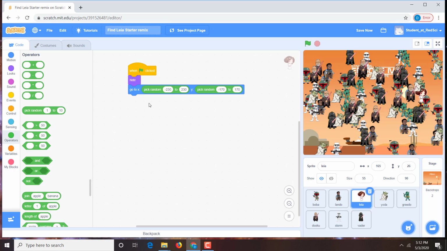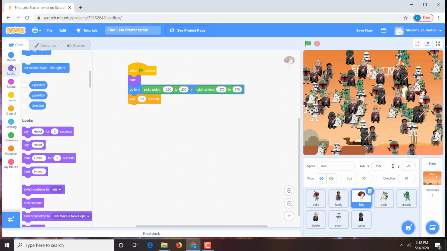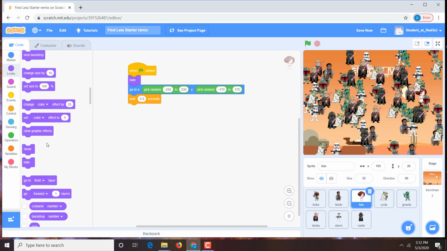Now we also don't want her to show up too soon. If she's one of the first sprites to show up, it'll make it a little bit too easy. So we're going to have her wait just a little bit. You could try 1 second. I'm going to try 0.5 seconds. That's half a second. Now we're going to have her show up. So we're going to pick looks again. I'm going to pick show.